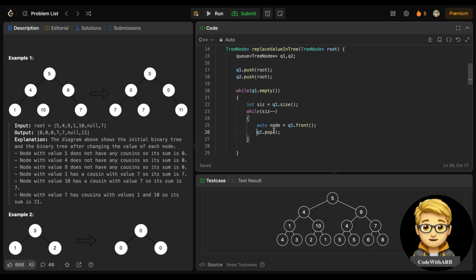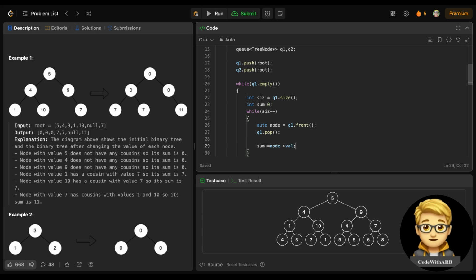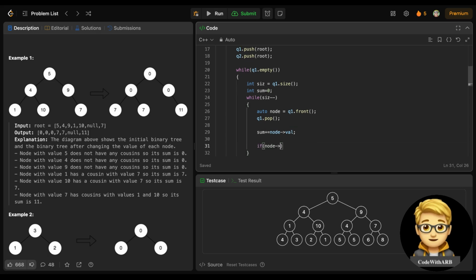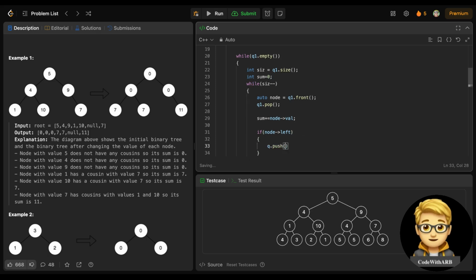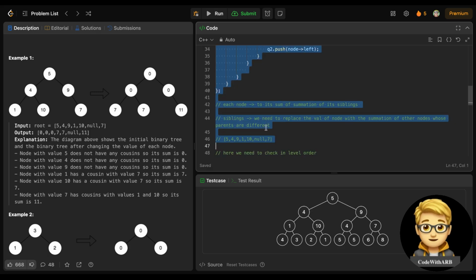Now we take the node from q1 and remove it. Now we need to take the summation at each level, so this will be the summation of each level's node values. Also we need to insert the values in the nodes. So we need to insert in both of the queue data structures for the same node. So node left, and the same goes for node right.